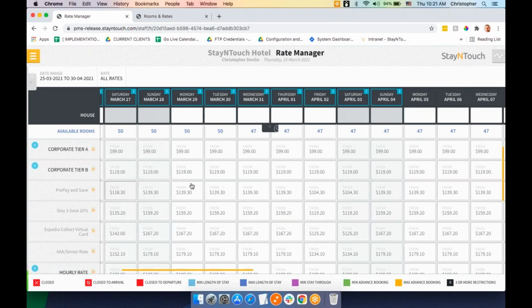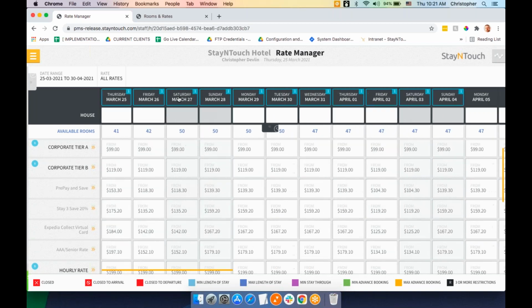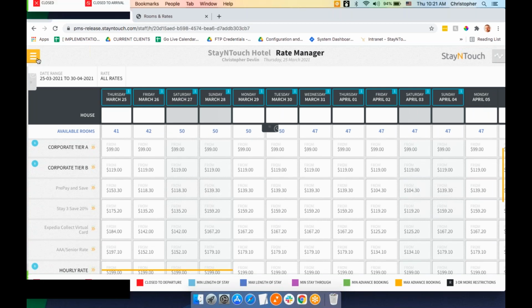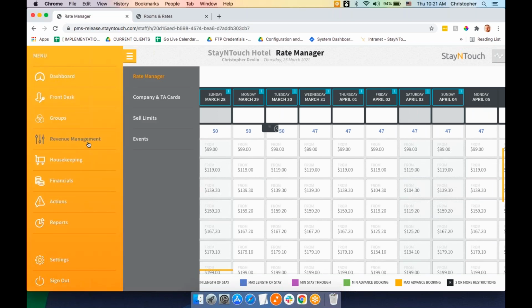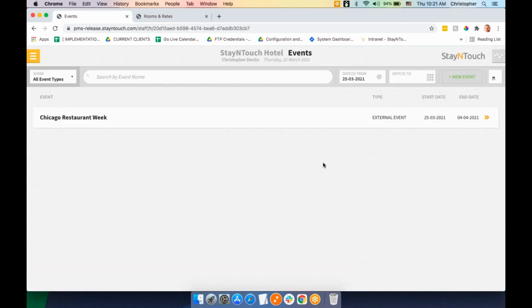Why are you compressed over these dates? It's because you have an event going on. You can click in here and see exactly what it is. So how do we set these events? Simple enough to do. Under our revenue management menu, we have events. And this is where we can add them. So we have all event types. We can toggle between the different event types if we have a whole host that makes it complicated to look through. And we can also filter through date ranges too.